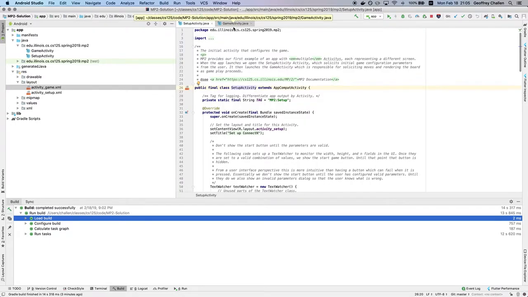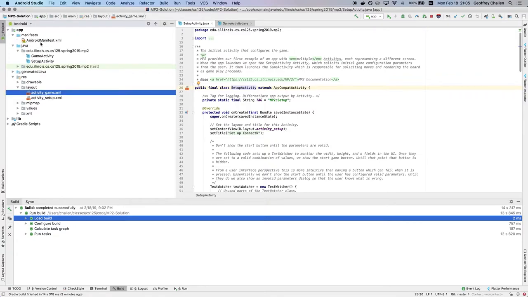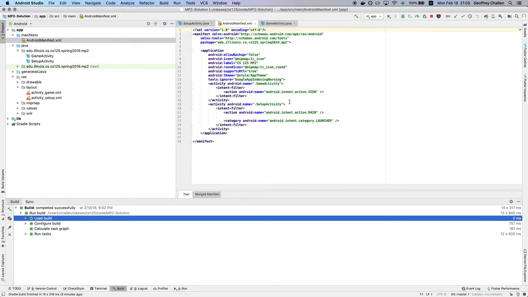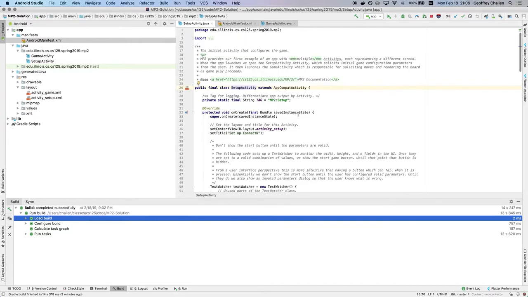But what I want to show you is a little bit about how they interact. So when the app is launched, the setup activity is what's shown first. And that's actually configured in this file over here that's called the Android manifest. So you see down here, the setup activity and the game activity are both included in here. The setup activity is the one that is started when the app is launched. It receives this intent, android.intent.action.MAIN.